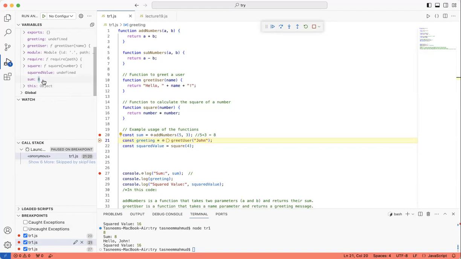Are you guys following me right now? Everyone, questions? Did you see how the value for sum changed? We didn't have to do anything, it automatically did it for us.